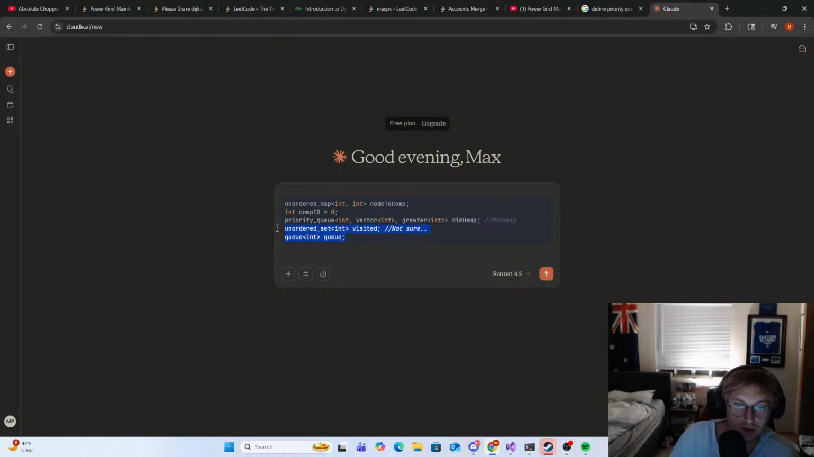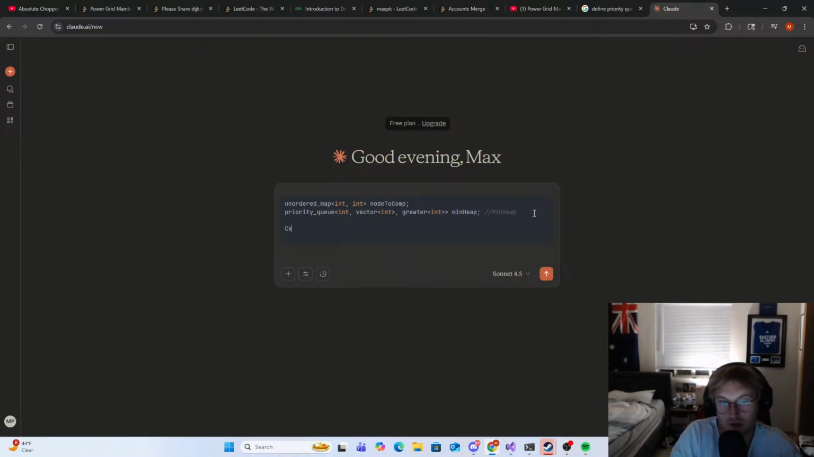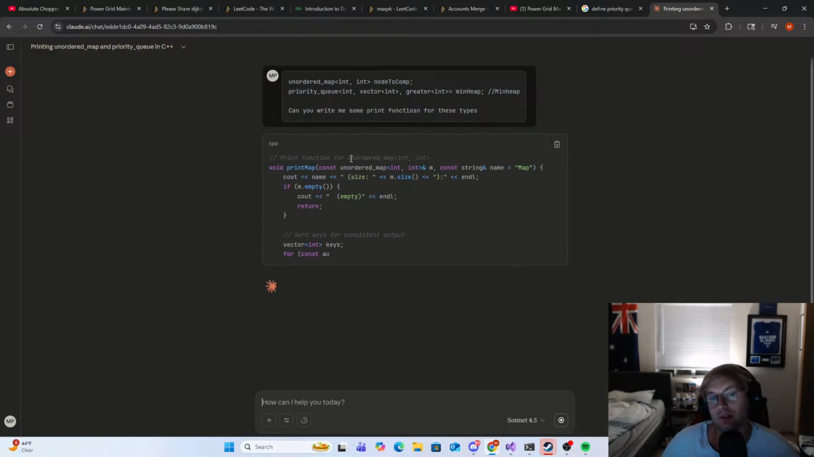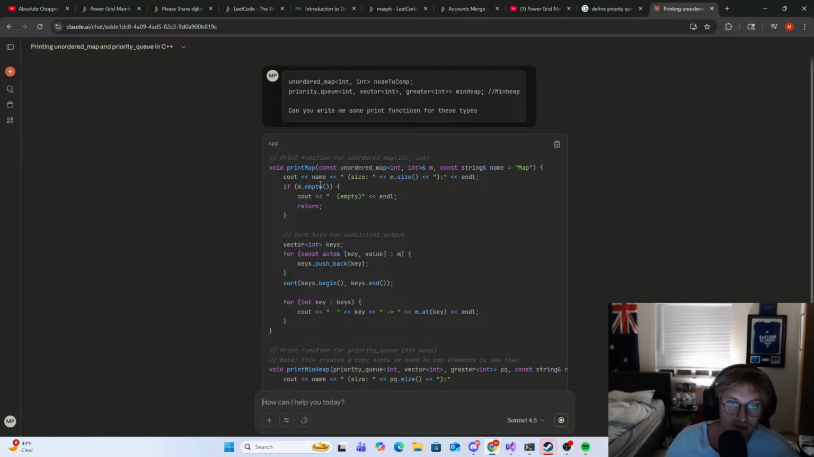Okay, so we don't need this. Don't need this. Can you write me some print functions for these types? I just don't want to write my own, dude. I feel like it's not worth it. Print map. What is this giving us?